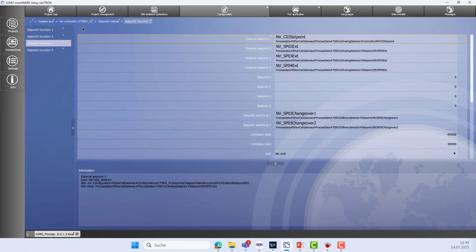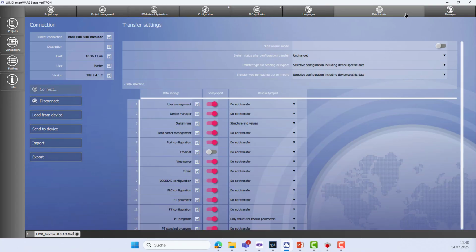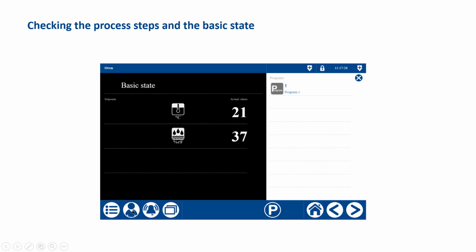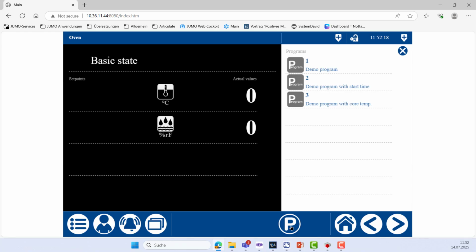Now I transfer my configuration to the system. Next, I check the display of the basic state and the two process steps. Here you can see how the basic state is displayed. You can see the two icons for temperature and humidity. The two actual values are still displayed as 0 because the links in CODESYS have not yet been implemented. The setpoints are not displayed in the basic state, which is how it should be.